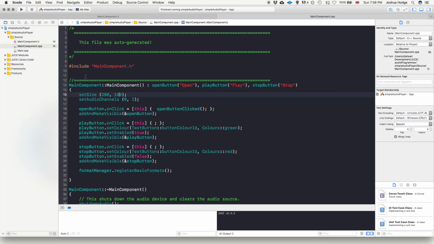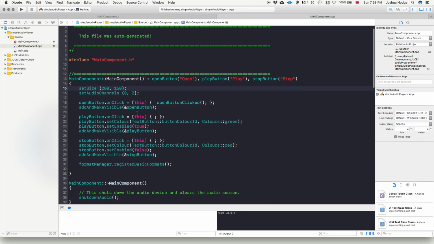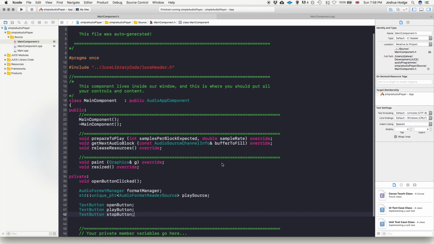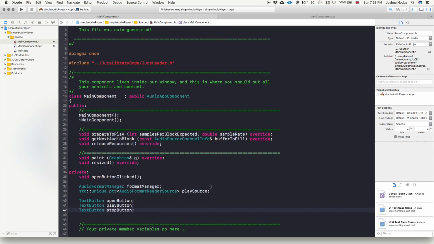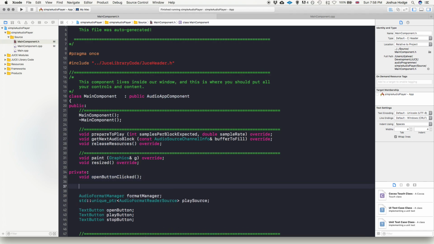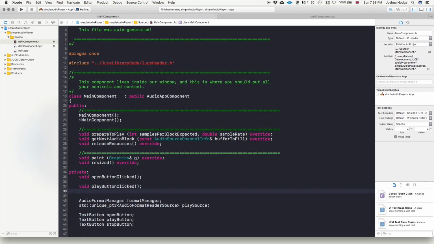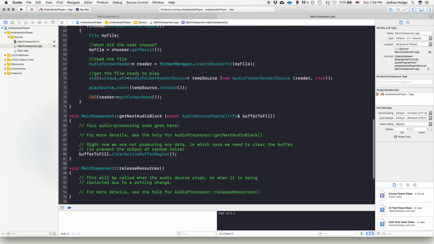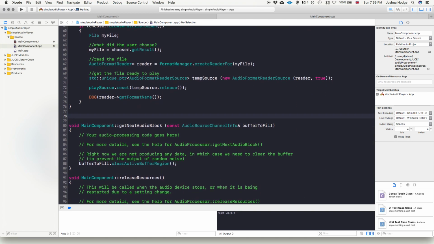The user can't press that, but the user can press the play button to start the track. So that's all good. So now what we need to do is create functions for what we want to happen when the user presses the play button or presses the stop button. Okay, so we'll go back to our header file, and I'll just create two new functions here. We'll do void play button clicked and void stop button clicked. And then we're just going to implement these here.